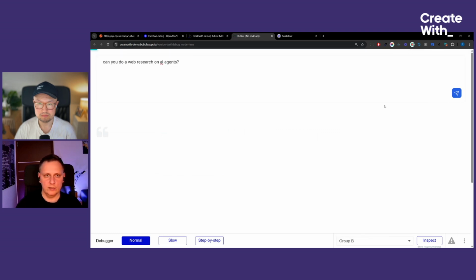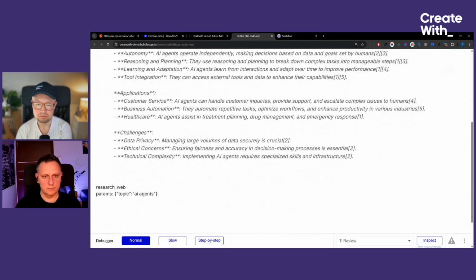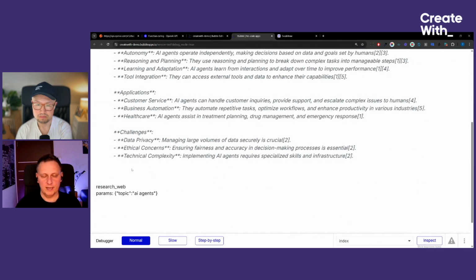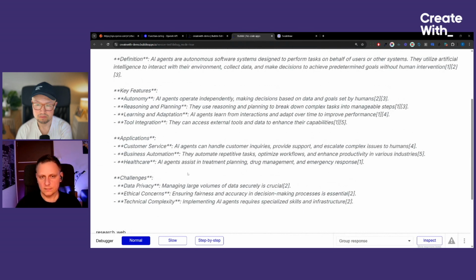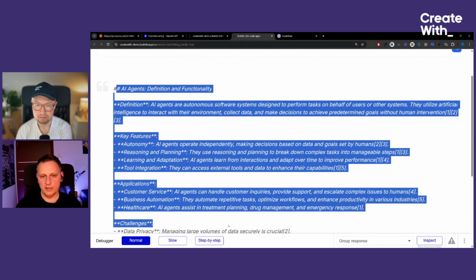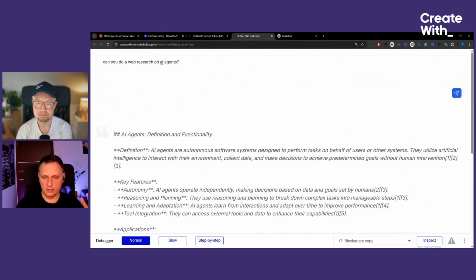So, can you do a web research on AI agents? Yeah. Of course, all of these can be moved to the backend to get a better user experience. But yeah, this is this, right? So OpenAI understood that I want to do a web research on AI agents, and in this custom Bubble function I called the Perplexity API, and this Perplexity API responded with the research, right?